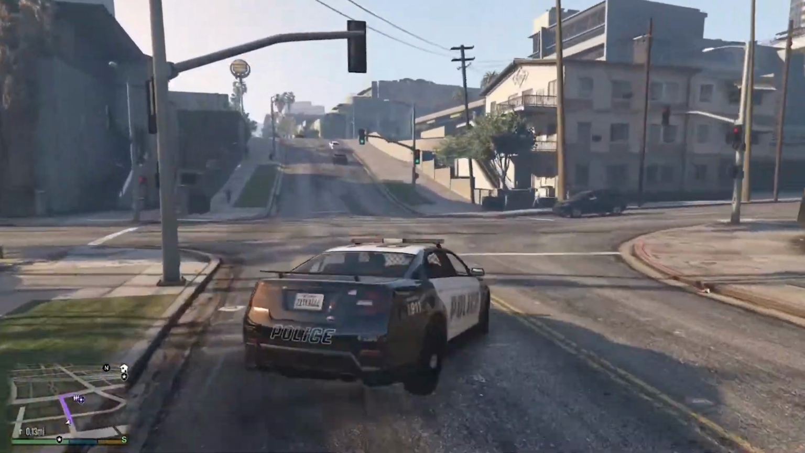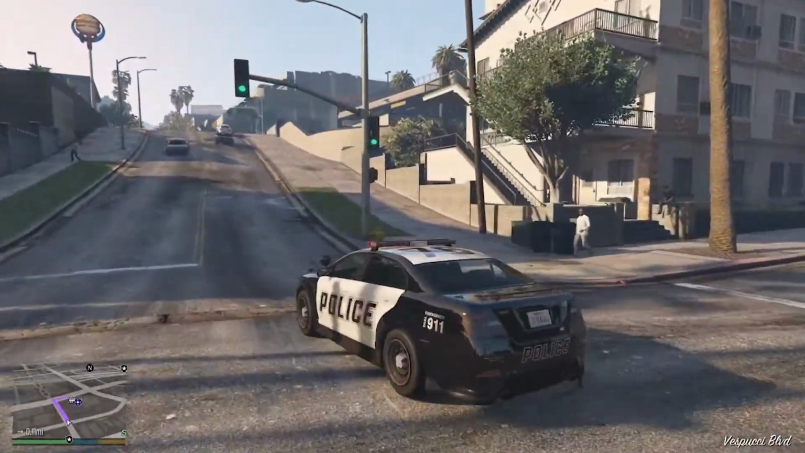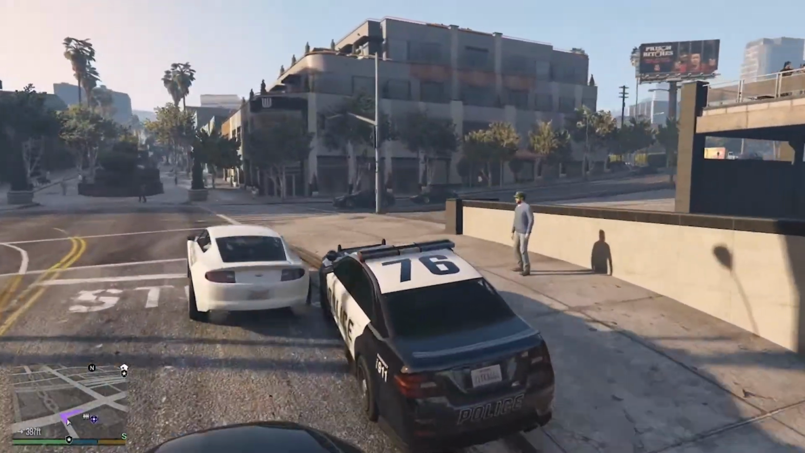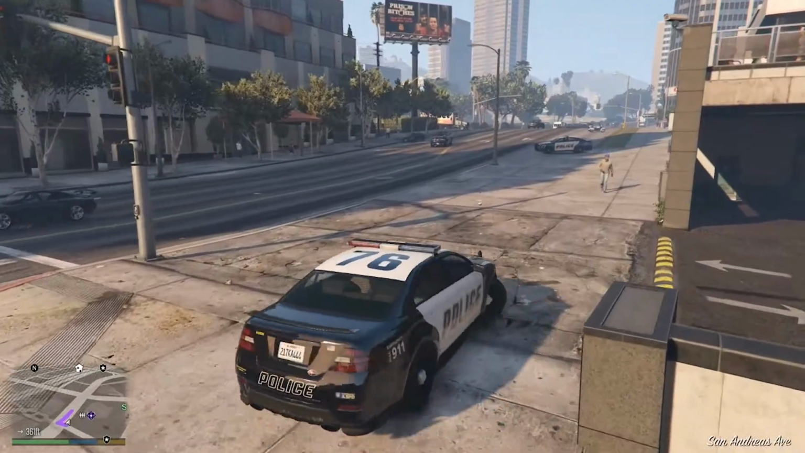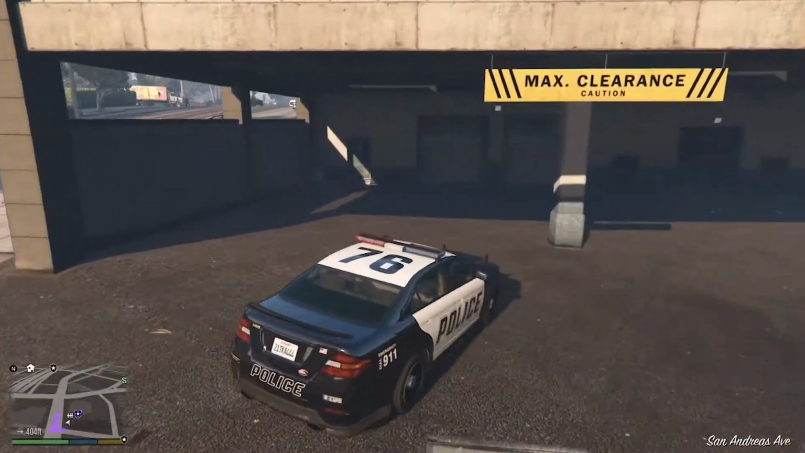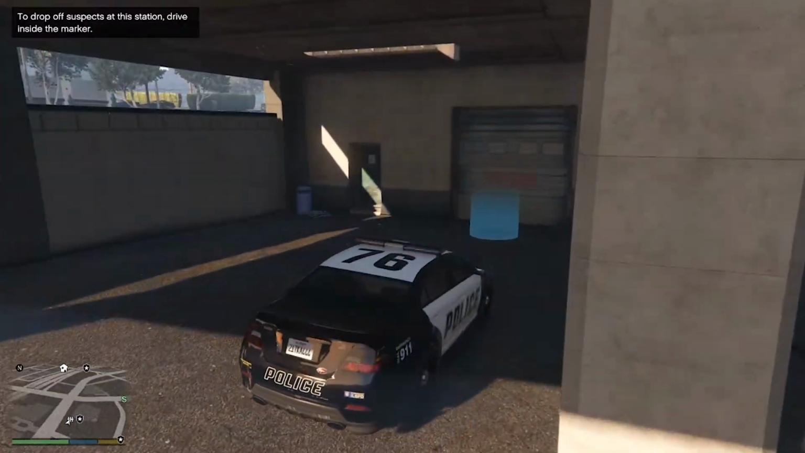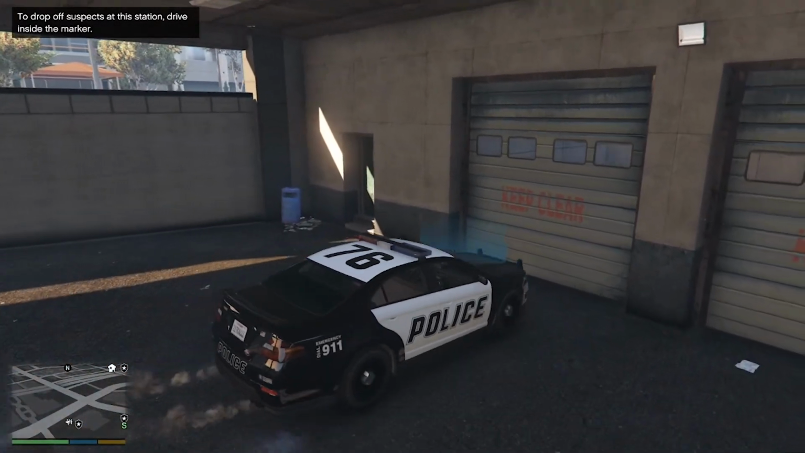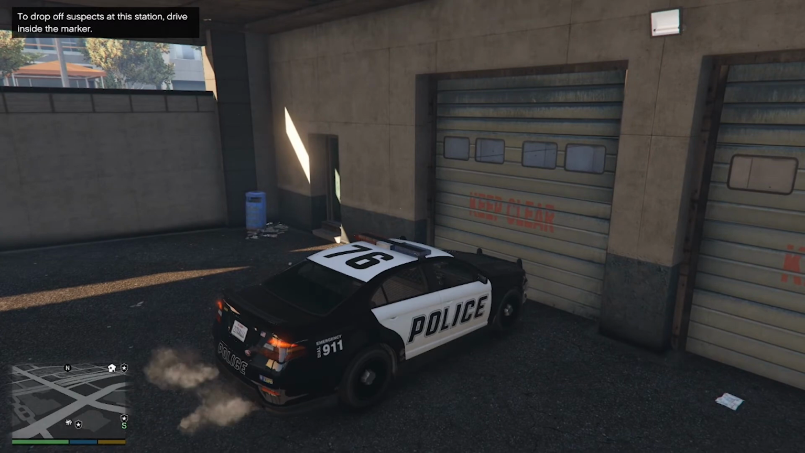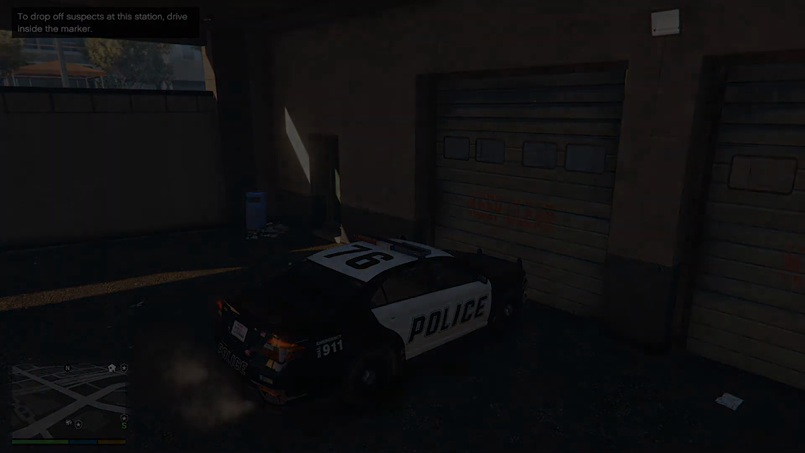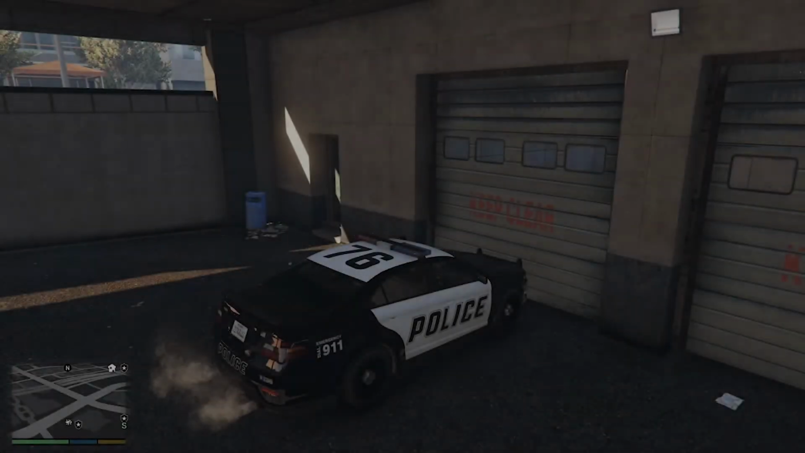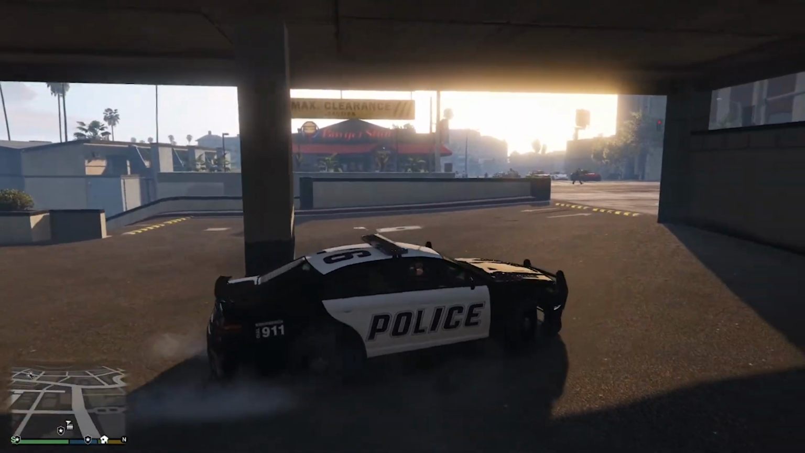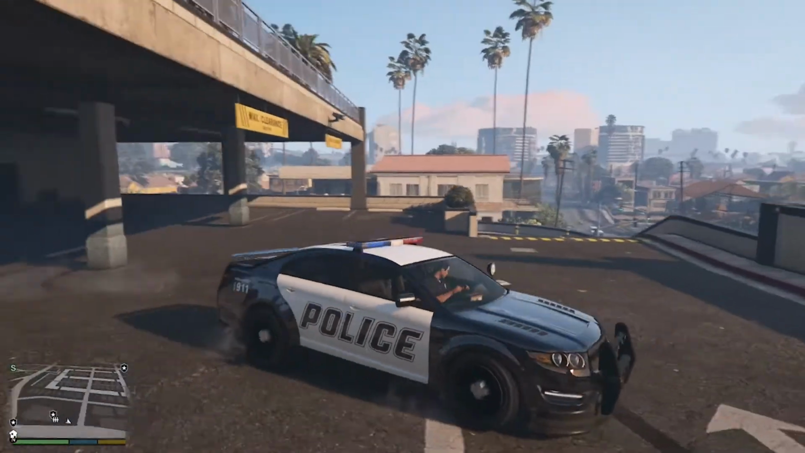Whoa. Jeez. A lot of power. Okay, so now whenever we get back over to the police department, you'll pull up near the garage, you'll see that blue blip, and then you'll click drop off. Or not even click it, you just pull up into it and it will drop him off. And that is the basics of LSPDFR.